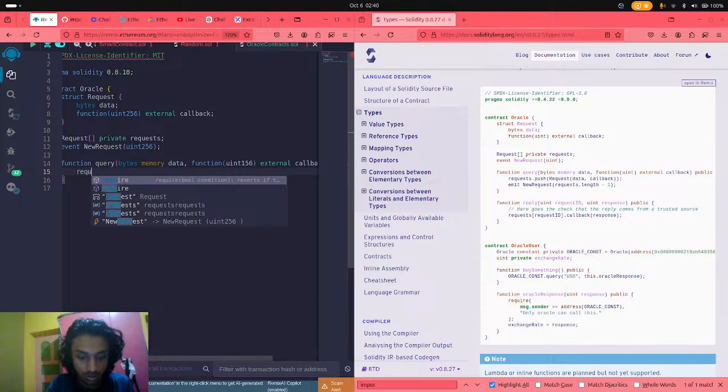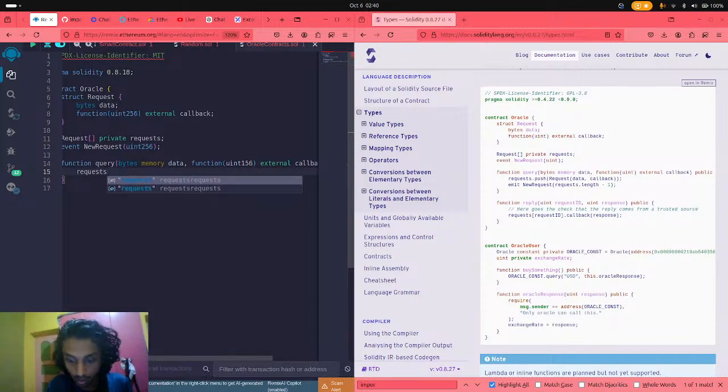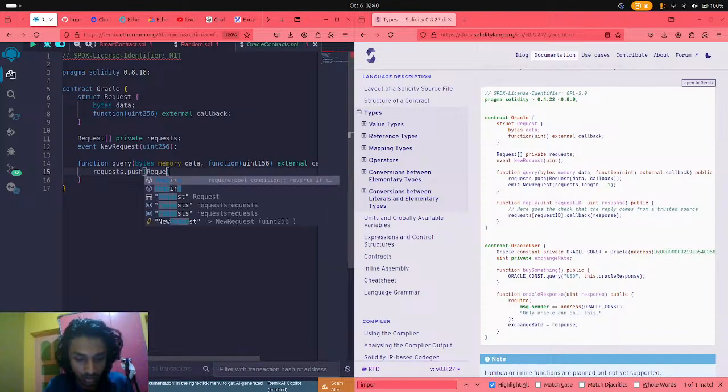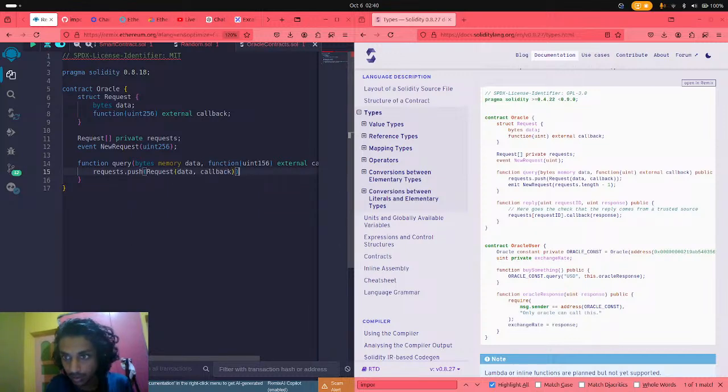then requests dot push. I'm adding something inside of the requests array, this requests array dot push. What I'm pushing? Request of data and the callback. Very similar, very easy. And I will emit new requests request.length -1. Yeah, there you go.